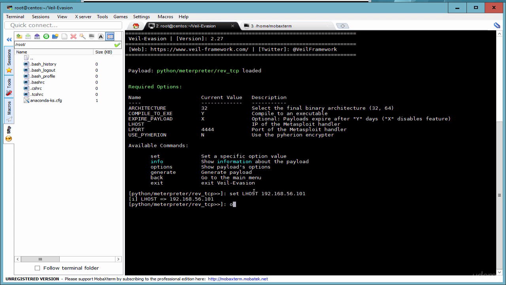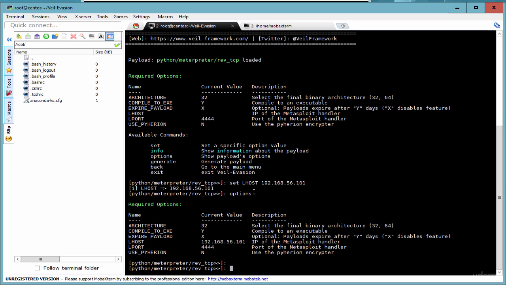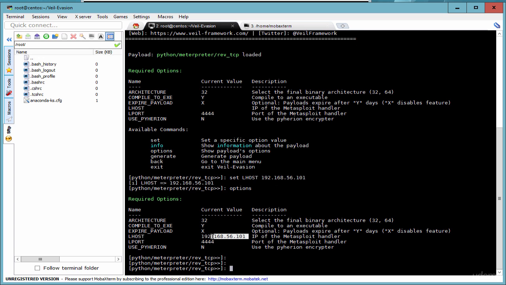And let's have a look at the options if lhost has been set. So we type in options here, and we look at the options. We see now the lhost has been set to the IP address of this machine, the attacker's machine. So lhost has been set. We're using the LPORT of the machine, which is 4444. We can change that port if we want to. I won't be changing it here, but just to understand, this is how we can change these settings.